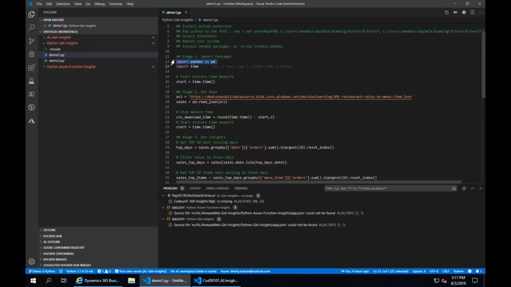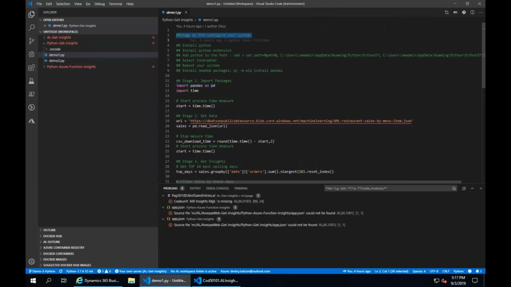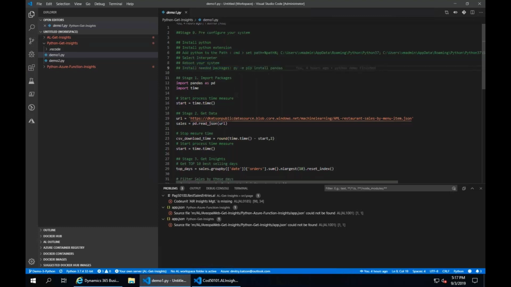So first, there are some prerequisites. This is step number 0, I will not show that. You need to install Python, you need to install the Python extension, you need to add it to the path, you need to select the interpreter, then you need to reboot the system and install new packages. And packages in Python are like extensions to Python. So for example, pandas is a package to deal with big data.